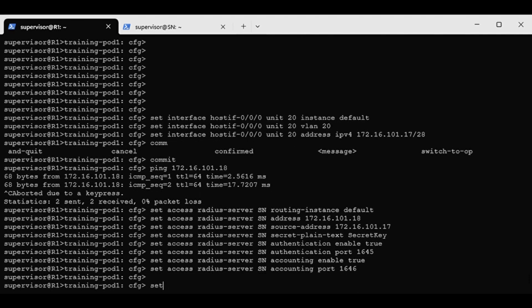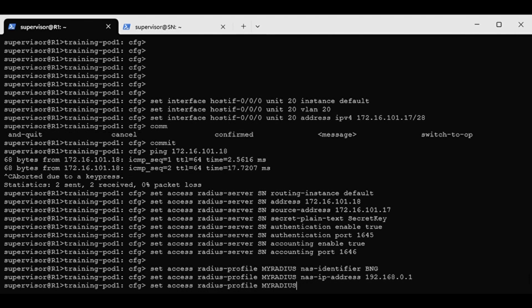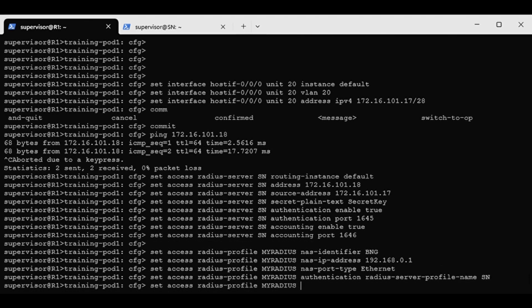The radius profile is configured using the set access radius profile command. I use the name myRadius, but again, you can choose any name you like. We define the NAS identifier to be BNG and the NAS IP address. Both of these values might be used by the radius server to take specific decisions. We also configure the NAS port type to be Ethernet. Finally, we add our radius server to the list of authentication and accounting servers.